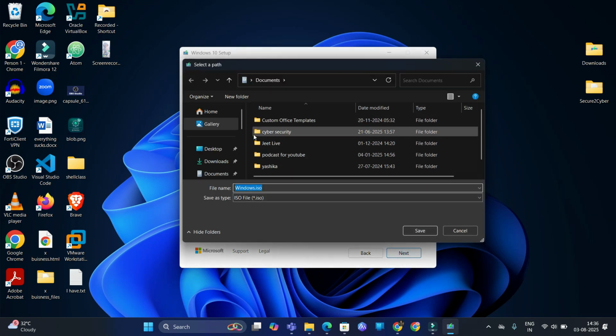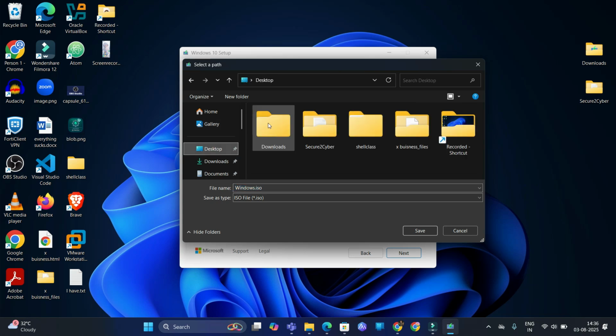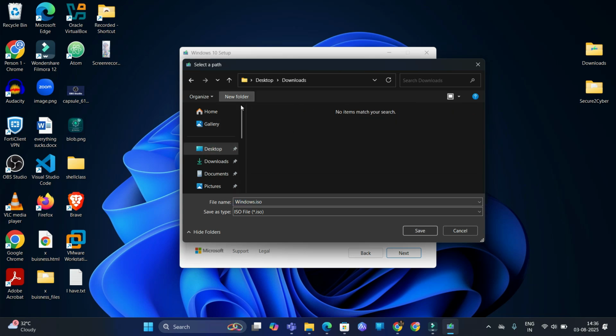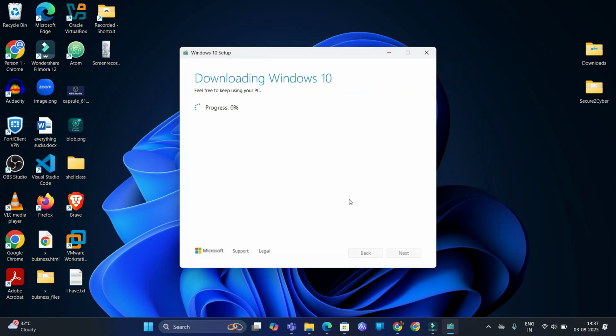It asks me where I want to download, so I'll just choose this folder and save it. It will take a little bit of time, so just wait patiently, and it will do it.